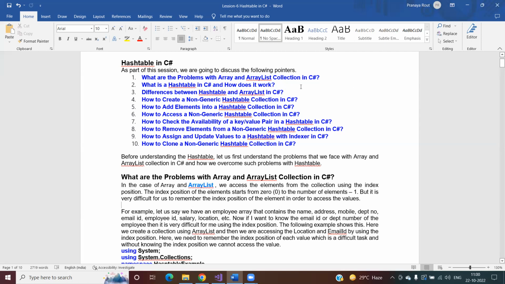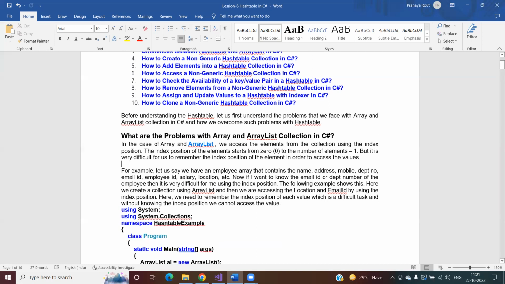What is hash table and how does it work? Difference between hash table and array list, how to create a hash table collection, how to add elements to a hash table, how to access elements from a hash table, how to check whether a key value pair exists in the hash table or not, how to remove elements from a hash table, and how to assign and update values from the hash table using indexer, and how to clone a hash table collection in C#. All these things we are going to discuss now. But before understanding hash table, let us first understand the problem that we face with array and array list, and how we can overcome those problems by using hash table.